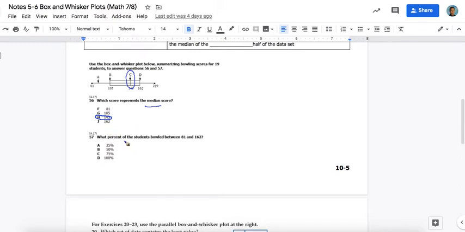Number 57, what percent of the students bowled between 81 and 162? So please draw this diagram. I'm just going to sketch this out so we can see this here. This is my lower extreme, which is 81. And then we have the box here, and the lower quartile was 105. The median was 143. The upper quartile is 162, and then completing my whisker here is the upper extreme at 219.